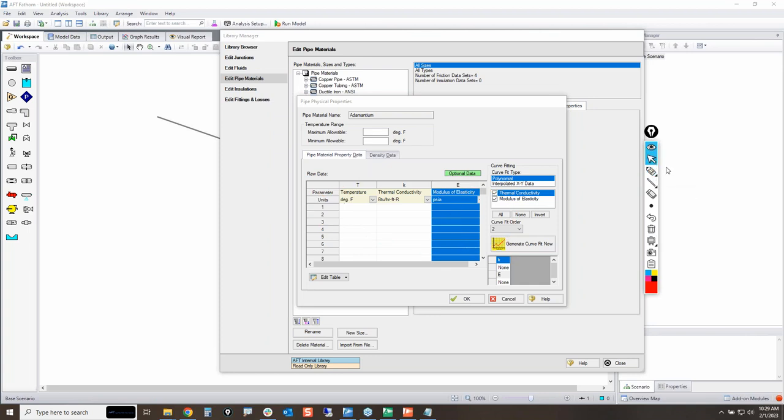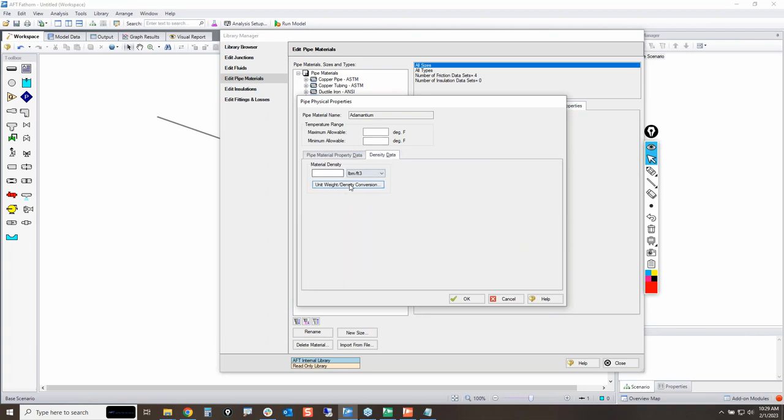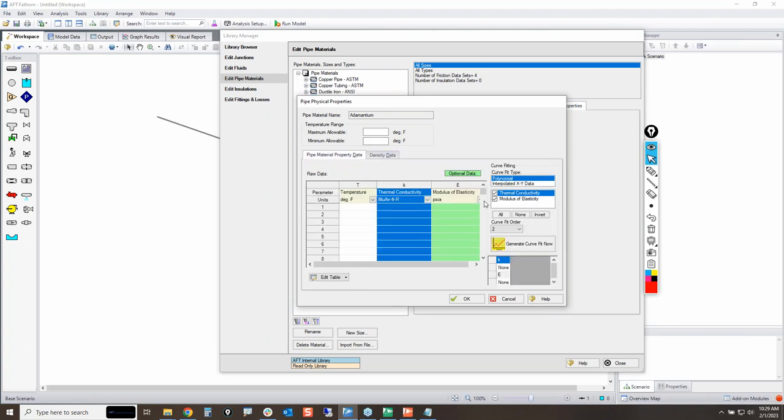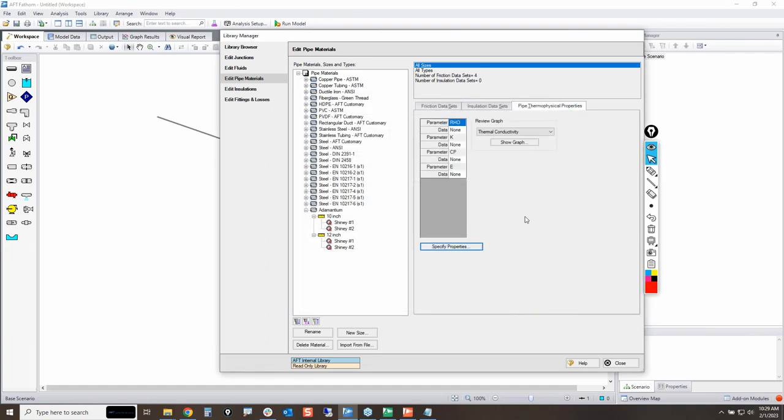water hammer analysis. So you can do your thermal conductivity as a function of temperature. That's required for heat transfer. You also need to specify the density value for the piping. And then you could specify your modulus of elasticity, and that would be for Impulse. And that's how you would specify your properties. You can then look at the graphs to be able to see those pieces of information.